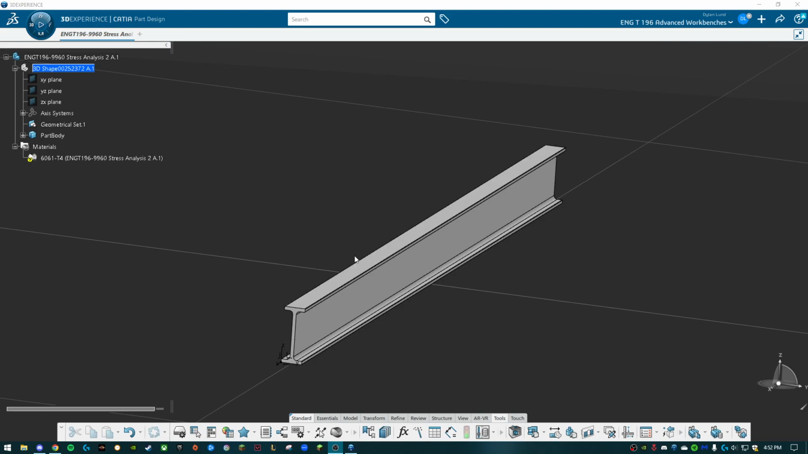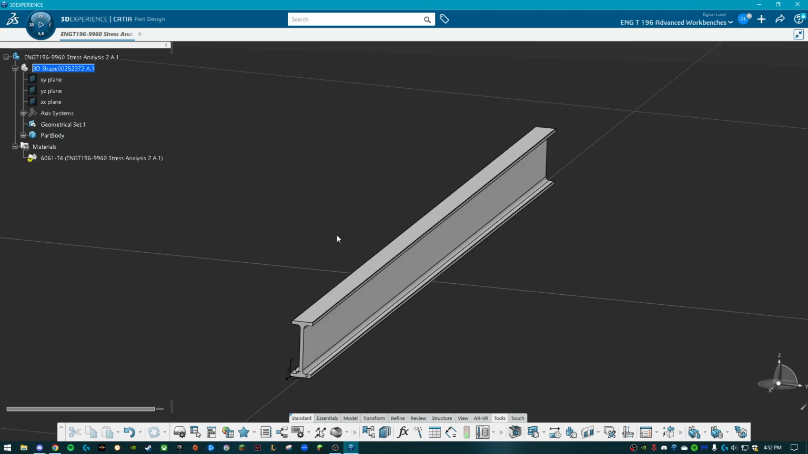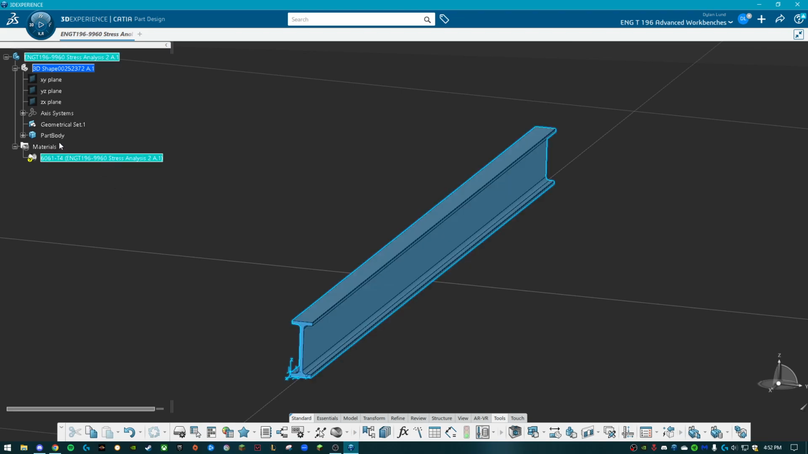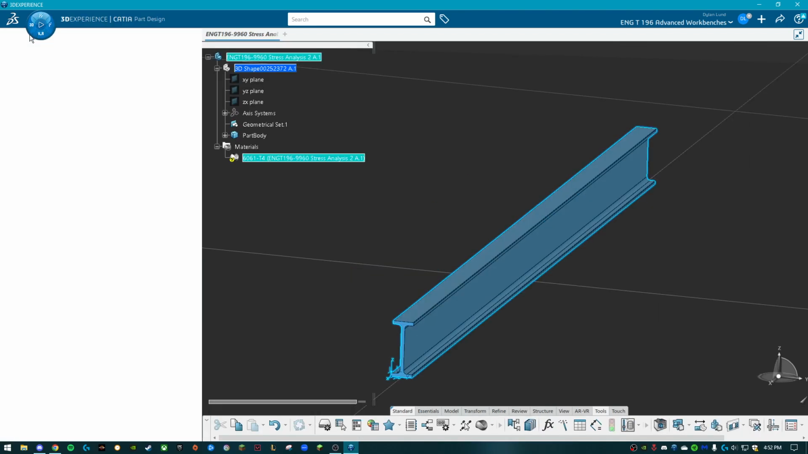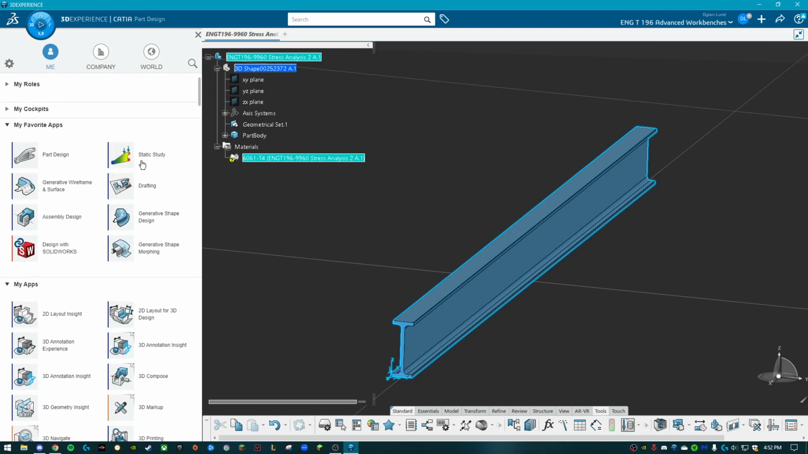First, you're going to create your part in part design, and you are going to make sure you have a material applied. Here I have the 6061T4 metal applied. Once your part's all finished, you can open up the Static Study Workbench. This might take a second to load.